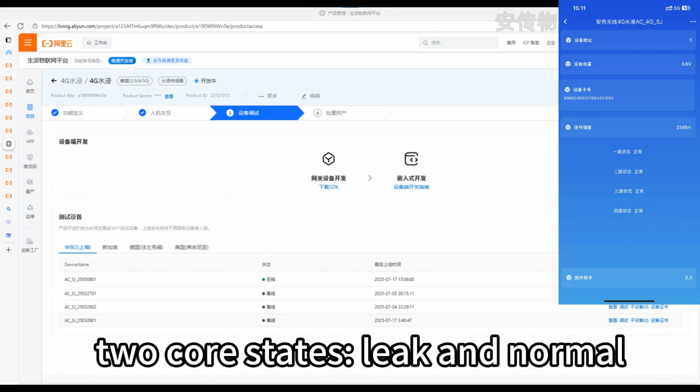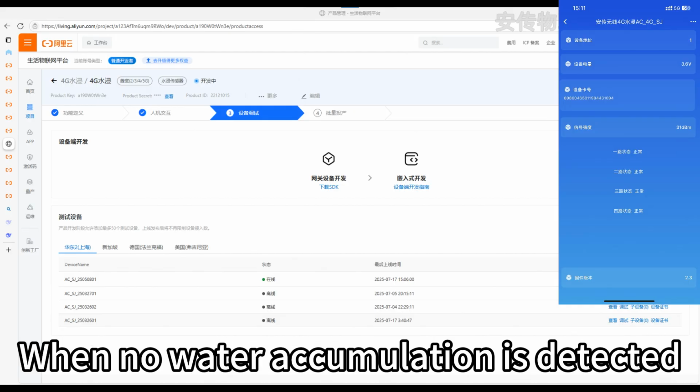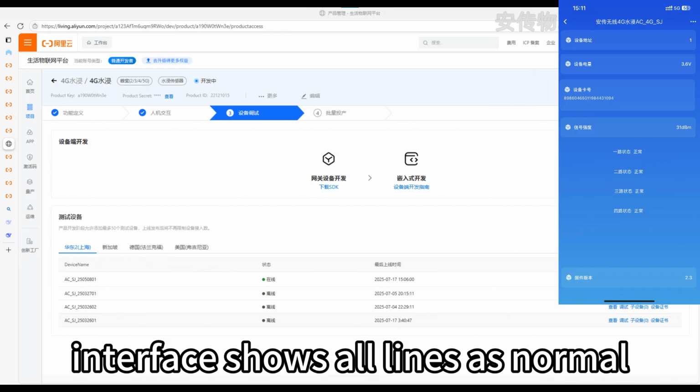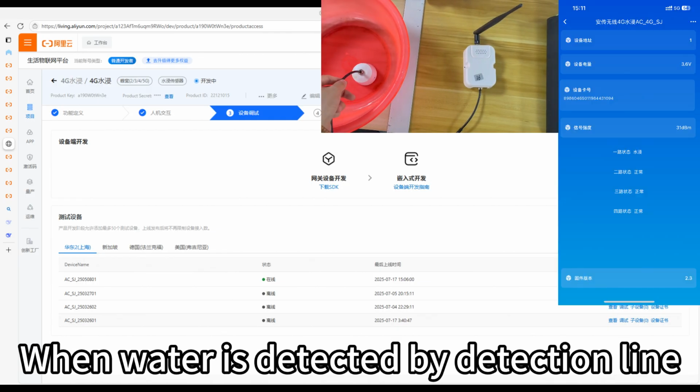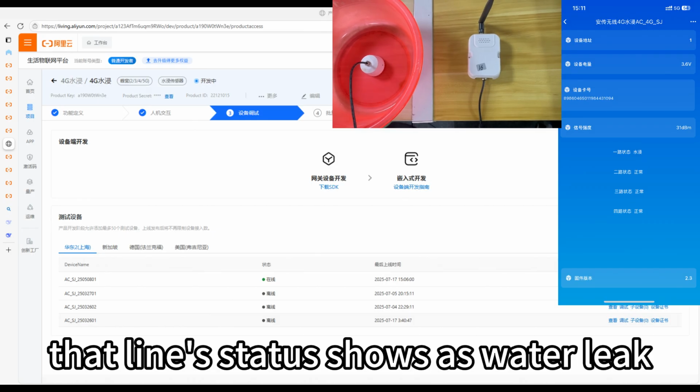Two core states: leak and normal. When no water accumulation is detected, the interface shows all lines as normal. When water is detected by a detection line, that line's status shows as water leak.